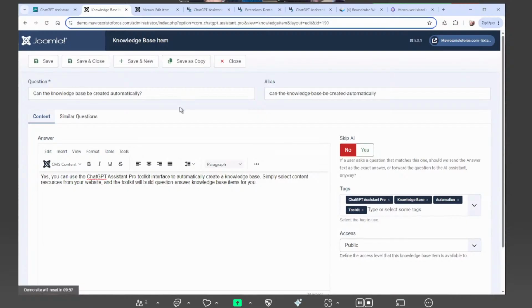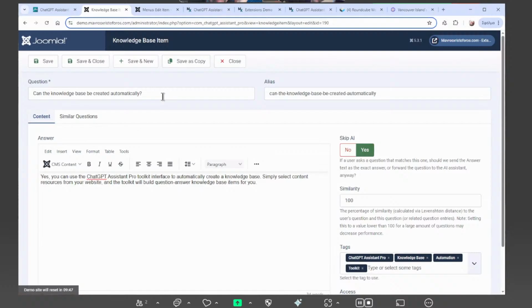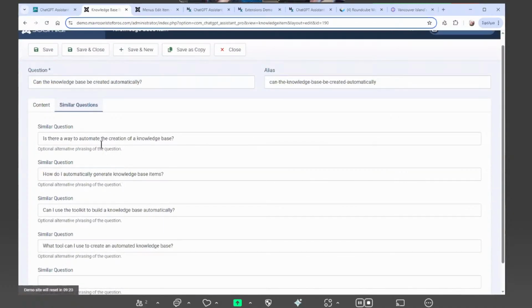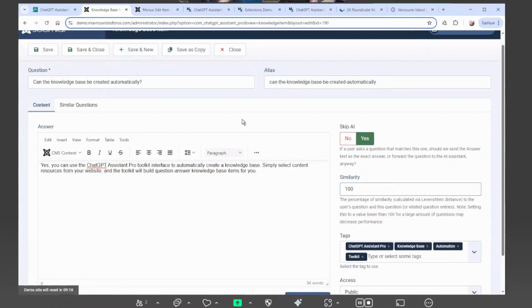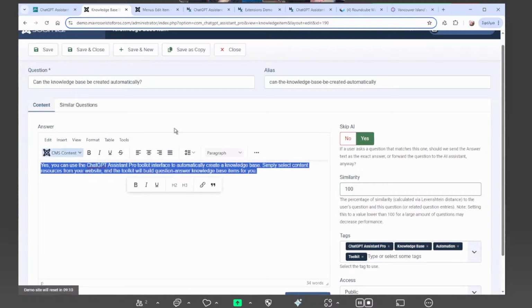Here's the question. And the knowledge base also offers the ability to skip the AI if it matches the user's question. You can have it directly answer using exactly this text. There's a Levenshtein distance similarity calculated here, meaning you can give it a percentage of similarity between the user's question and one of our 6 in total questions in this specific QA pair. And if it matches, then again, the AI is skipped and this answer is given.